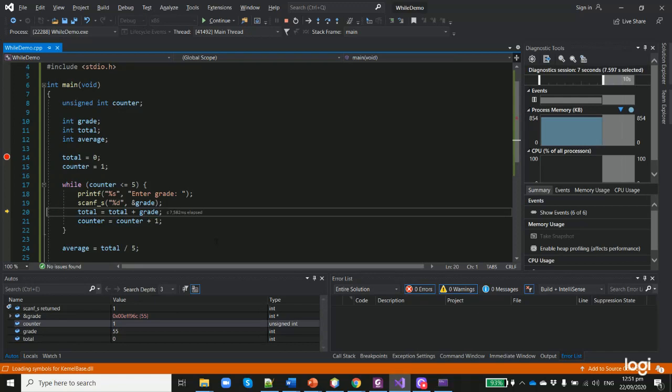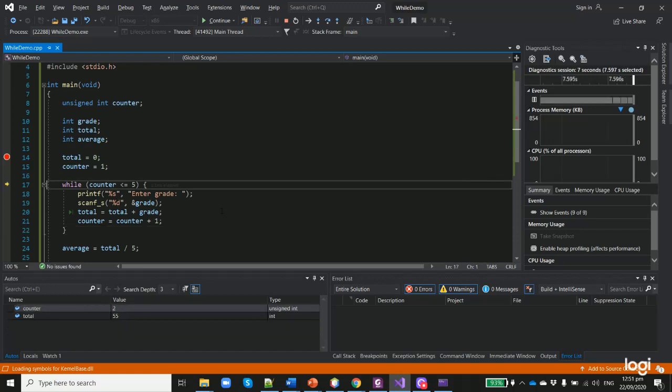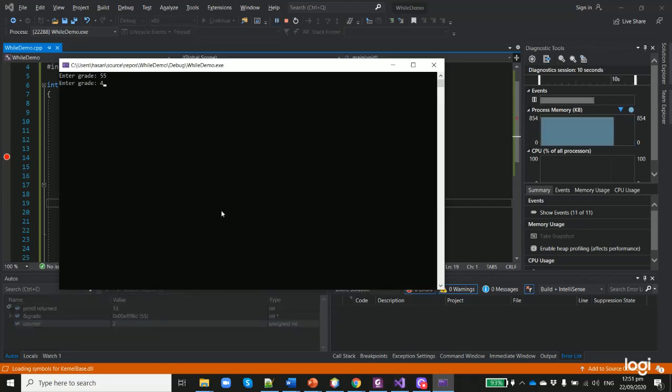Then we come back into the program, and here you see that your total was 0. So once you add 55 to 0, your total becomes 55. After that, you increment your counter by 1, so counter becomes 2. You go back up, the statement is still true. You will ask the user to enter another value of the grade. Let's say we add 45.